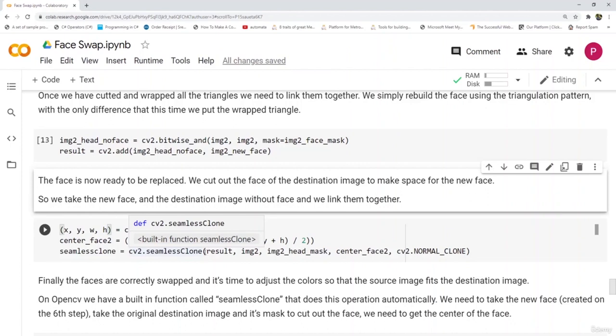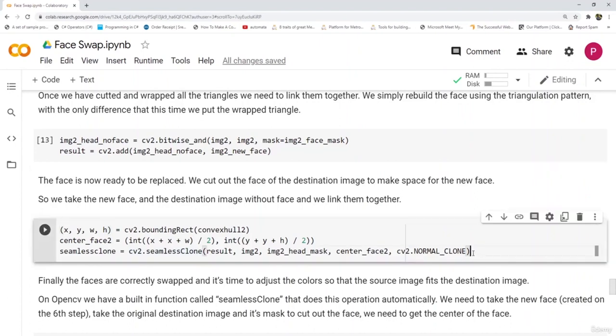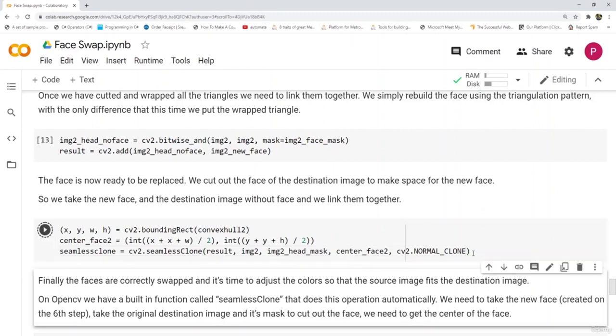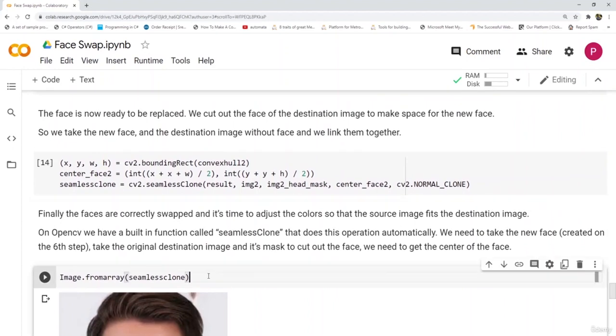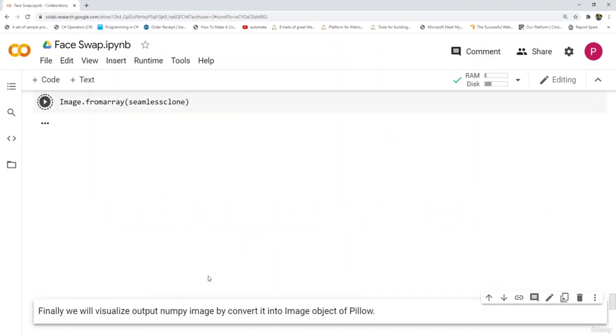So we need to take the new face created in the 6th step and take the original destination image and its mask to cut out the face. We need to get the center of the face. Let's run this and use the seamless clone function. Finally, we'll print out the final image, the seamless clone that we have created. Let's run this cell and see the image.